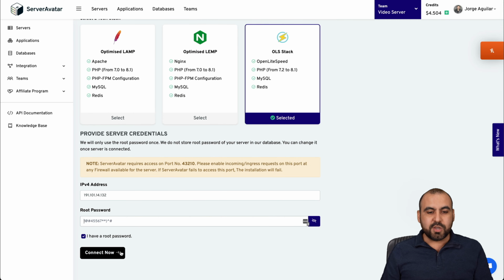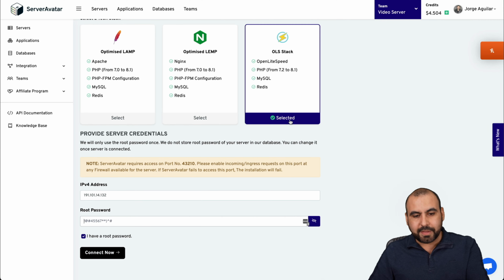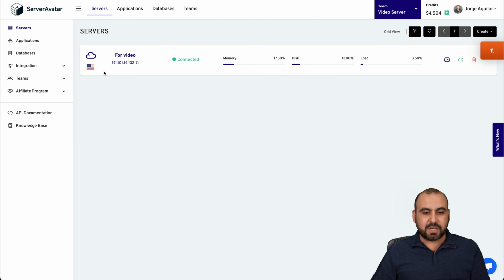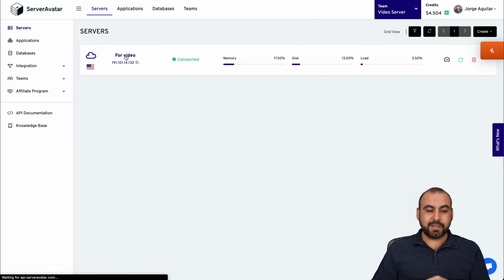Once you add both, you connect it, and it'll take about 5 to 10 minutes to install the OLS system on that server. Once you have that, you're good to go, and you'll have your VPS listed right here like I've done. Now to get started, let's go ahead and select our VPS.